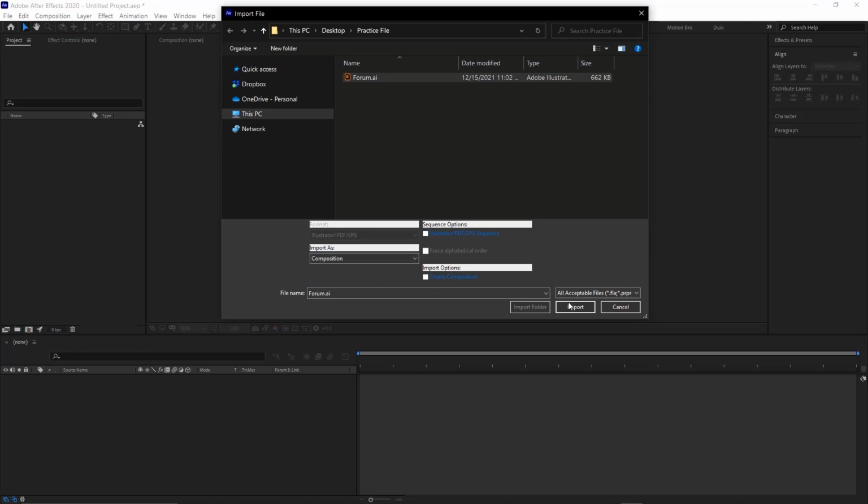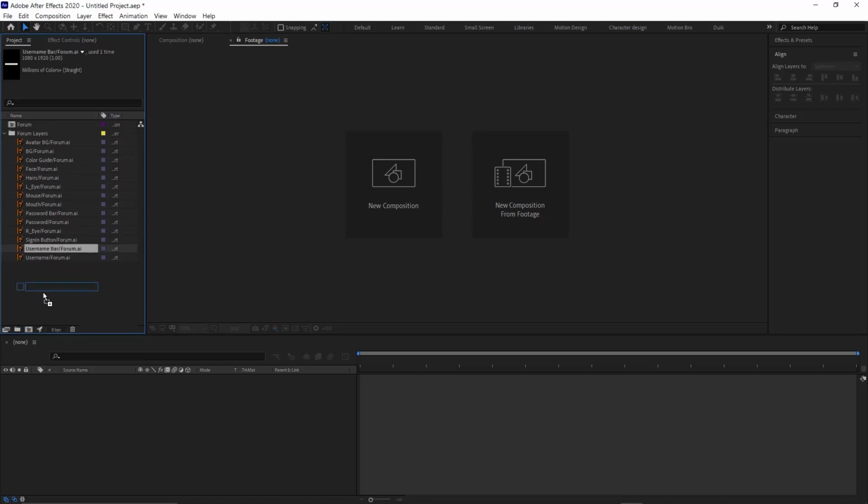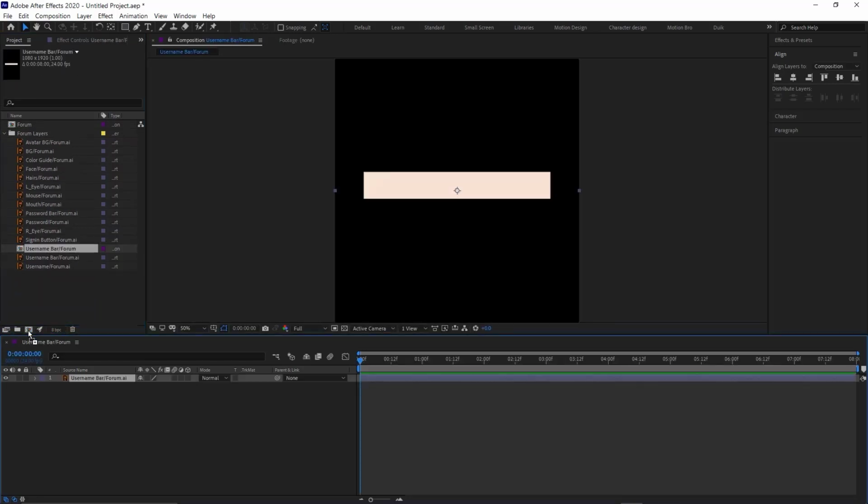And this time After Effects created a composition from our file, and it brought back every layer as a separate layer into it. Notice that you can also create a composition from a layer by simply dragging the layer into the composition icon in here. As you see, After Effects created a composition from our layer.